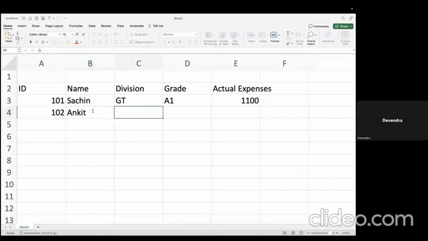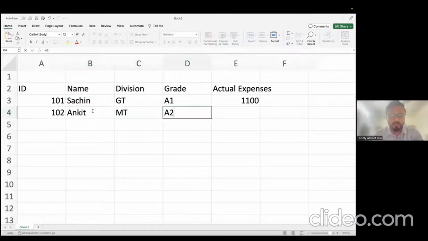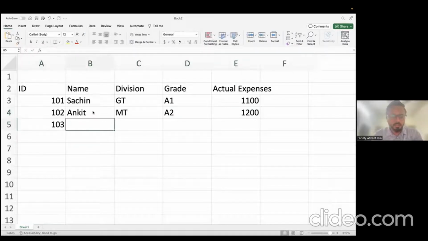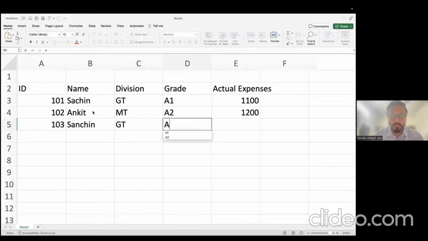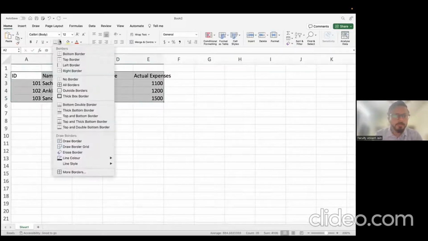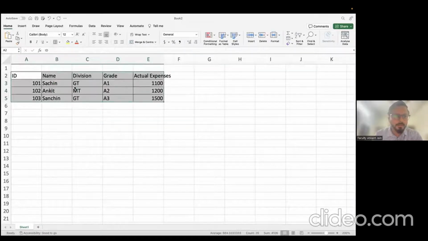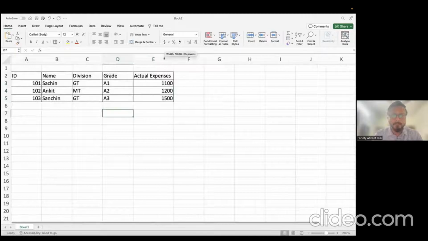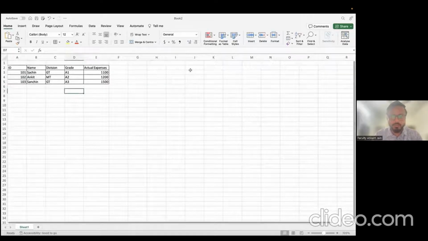Thank you. No worries. On grade A2, 1200. I'll just keep 3 records to make it faster. In general trade, A3, and let's say 1500 is the expense, right? This is my table 1, right? Now I need to make it shorter.